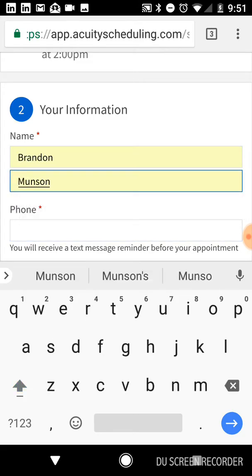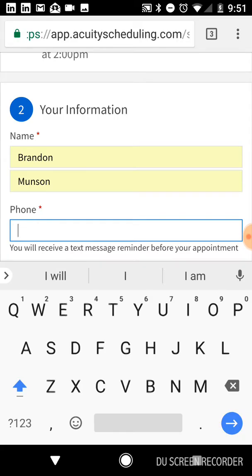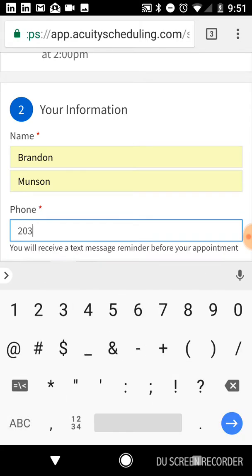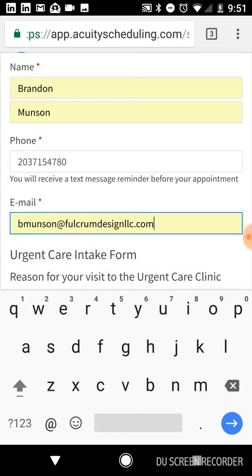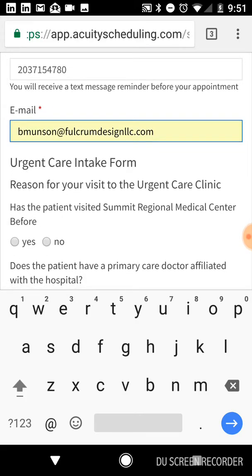I've done this a few times, so you can see my name's already in there, so that kind of helps. 780, and I have in here, you'll receive a text message reminder before your appointment. Put in the email, and then here it says reason for your visit. You notice there's no field. That field won't be active until we have a business associate agreement, and at that point we can have it active.